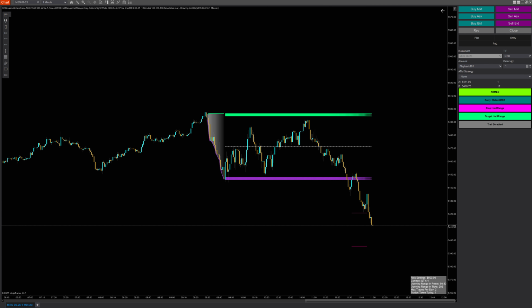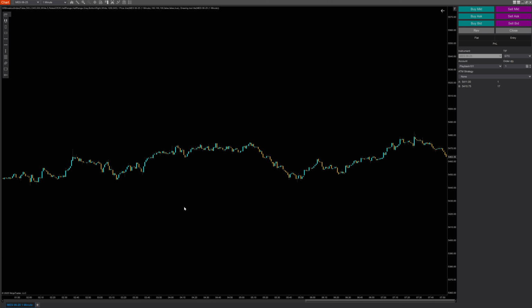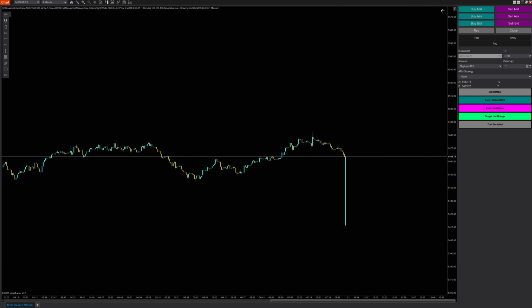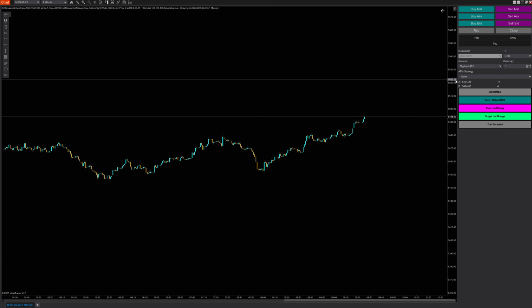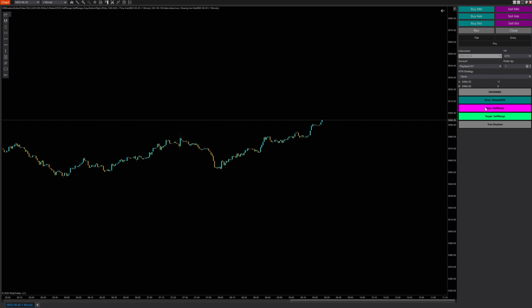At the half range stop, half range target, I'm going to back this up to the same point. So now I'm going to change this to close outside of the opening range, and I'm going to rerun it just to show you what that looks like.